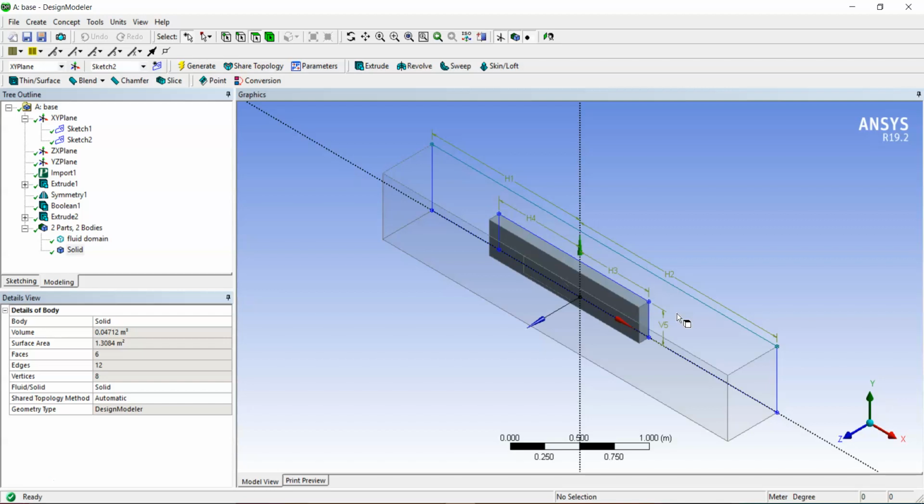So in the next video tutorial, what I'll be doing is that I'll be teaching you how to give sizing and the inflation controls for this particular case. Okay, so that's the end of the lecture. Thanks for watching the video.